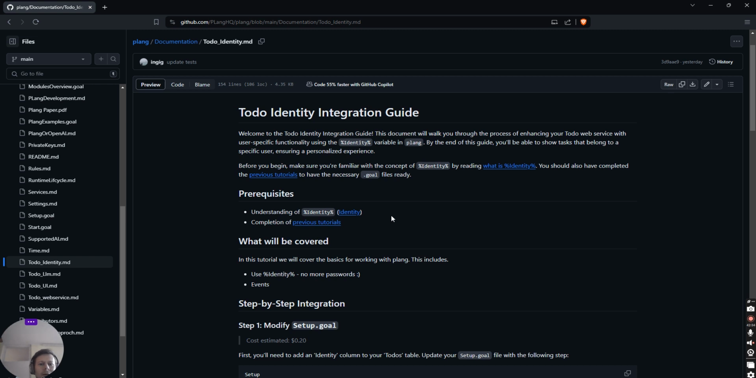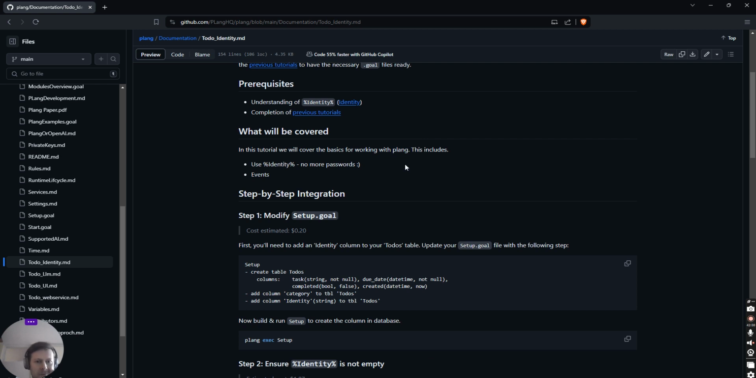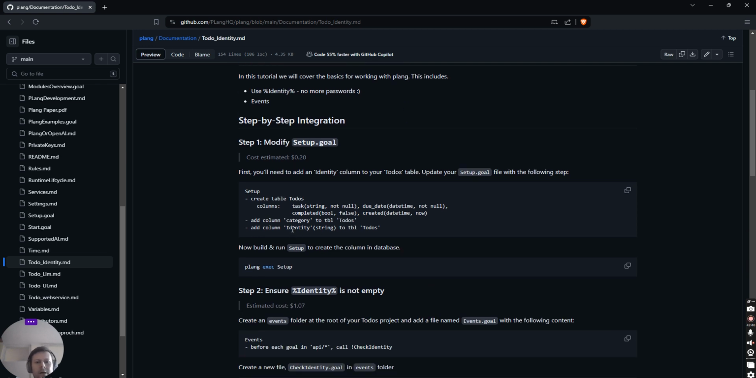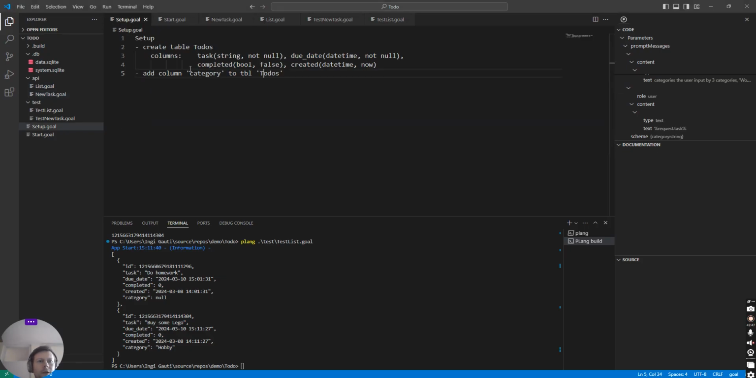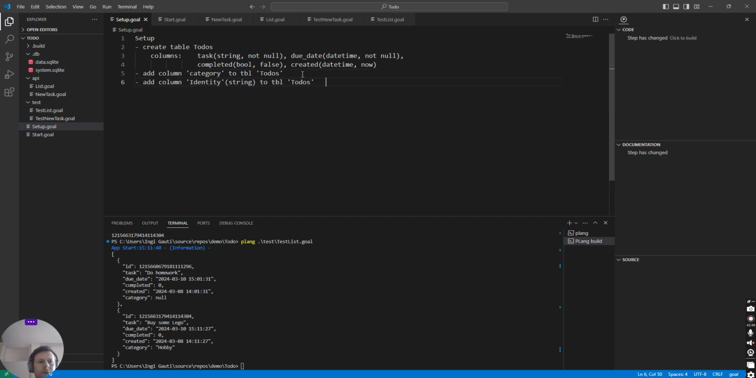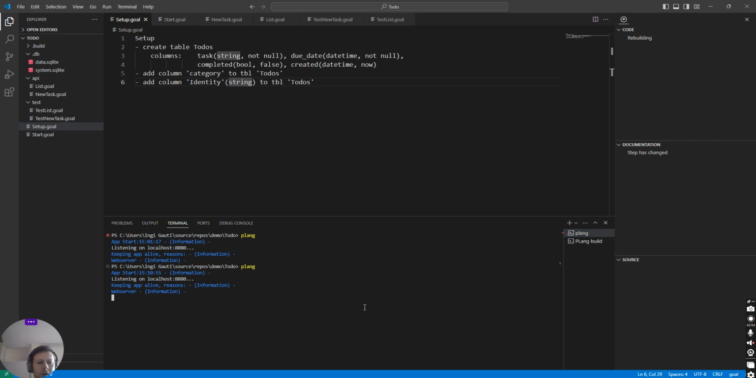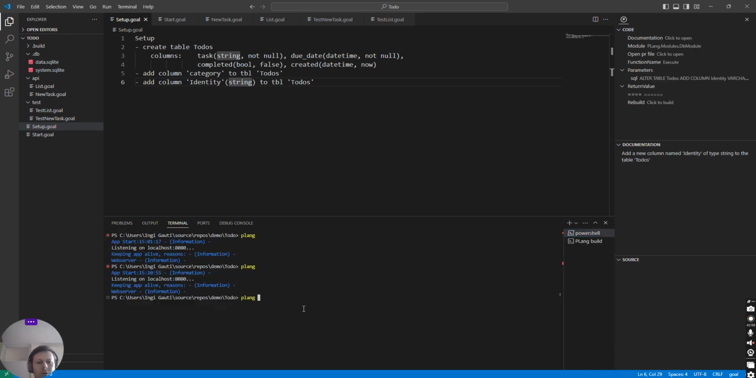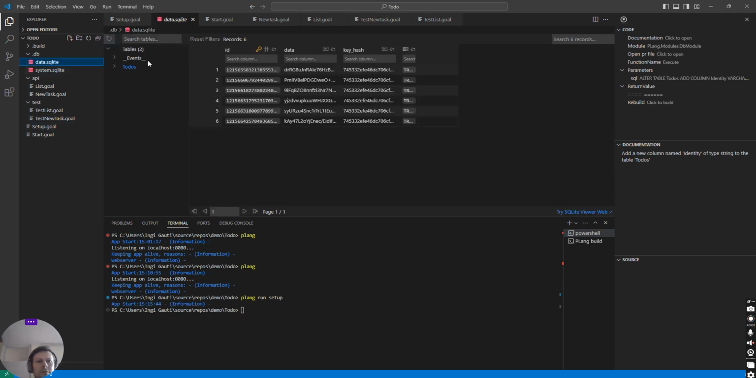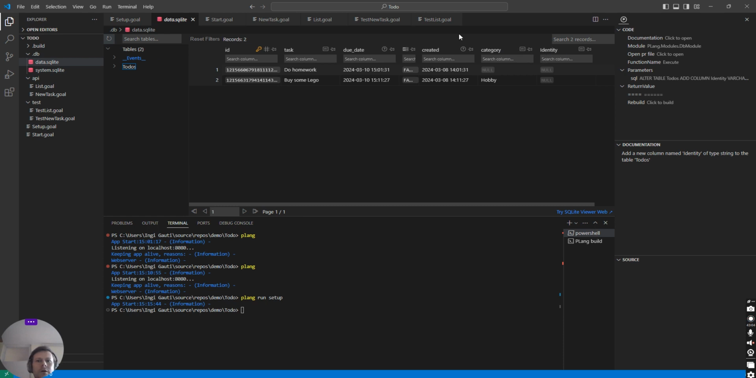So let's check this out a little bit. Again, we are going to add identity into the to-dos. Okay, so here we have that. We can build that. I guess it's built. Let's run it. Look here, we have the identity column.